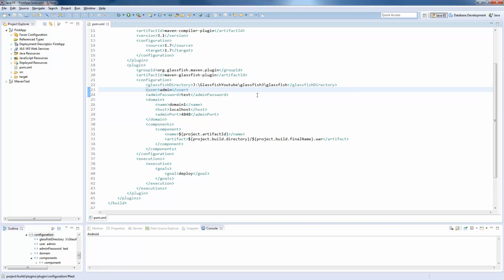Welcome back to the last part of this tutorial. We will now expand our POM file, so a glassfish resource file will be automatically deployed on our server. First, we need to create a glassfish resource file.